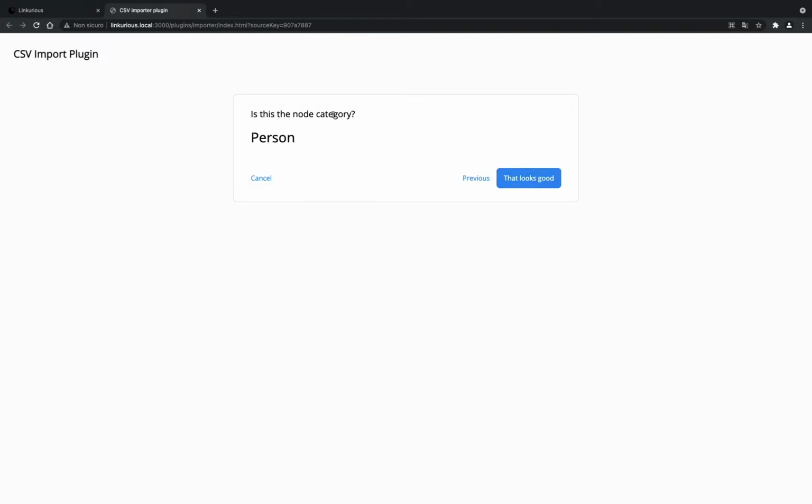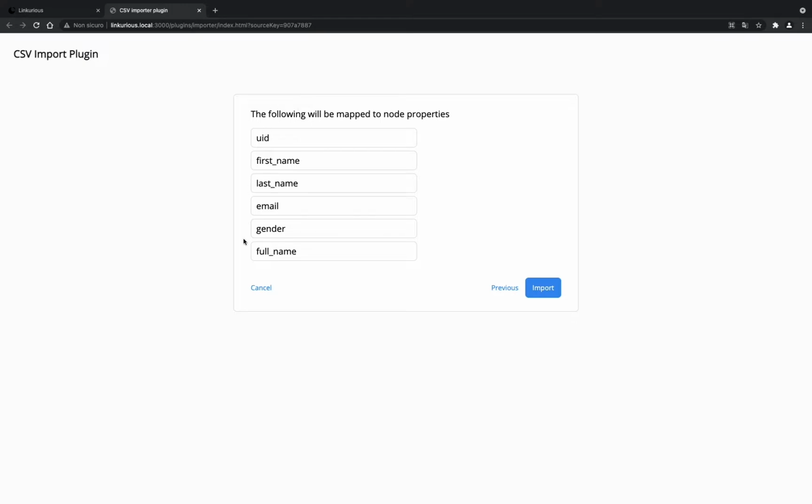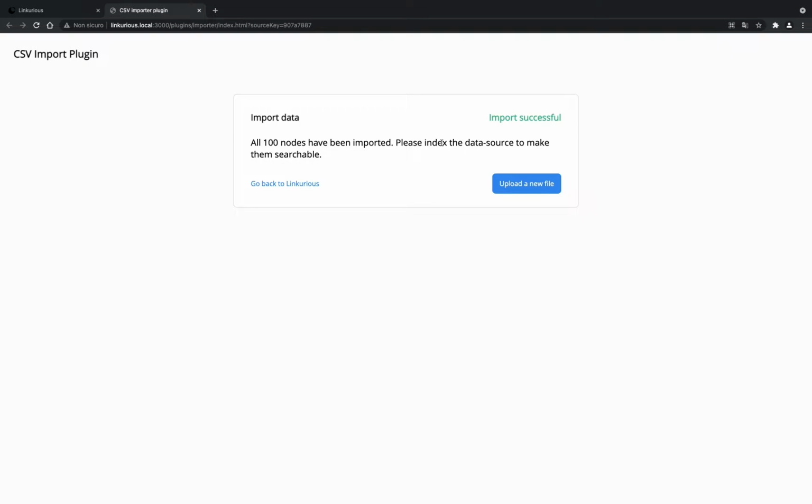Linkurious Enterprise asks me for confirmation of the category of these nodes, that will be person, so this looks good. Now the plugin will automatically detect all the columns in the CSV file, and these columns will be automatically mapped into node properties. I can click on import, and as you can see, Linkurious Enterprise automatically imported 100 nodes into my graph database, and the import was successful, and I have written no graph query code.